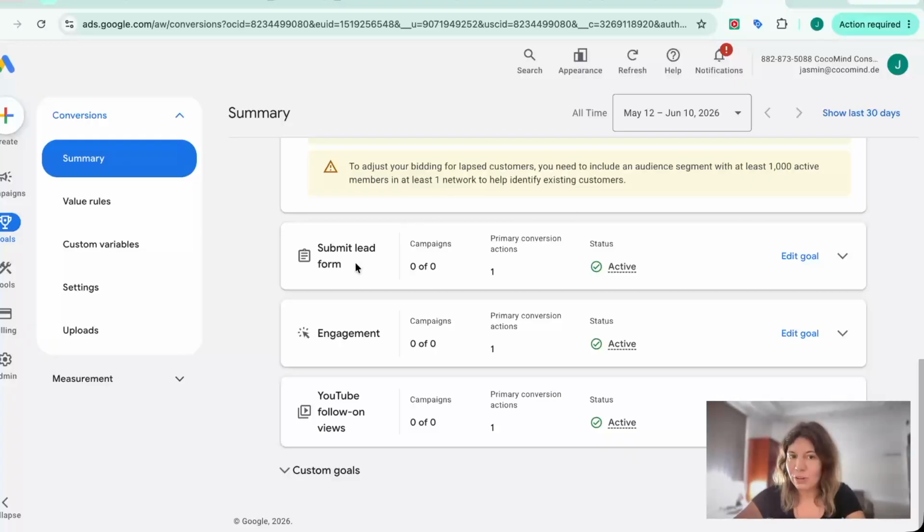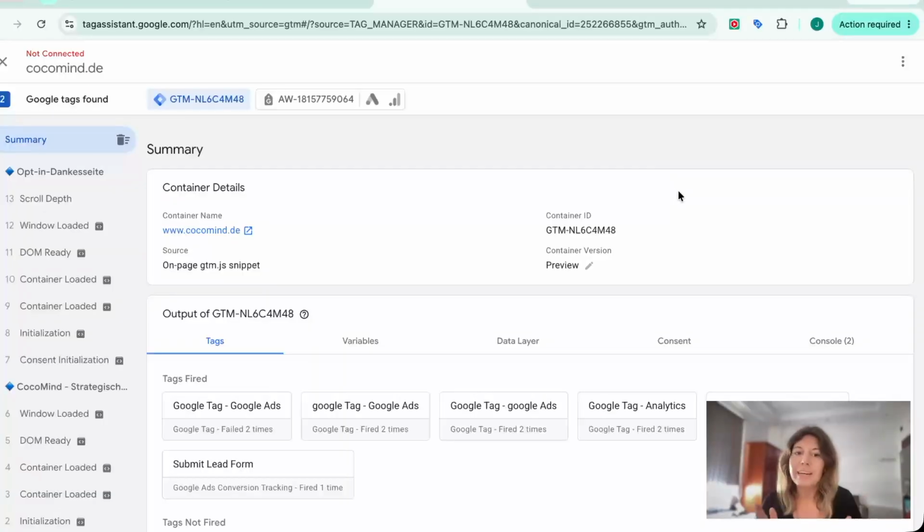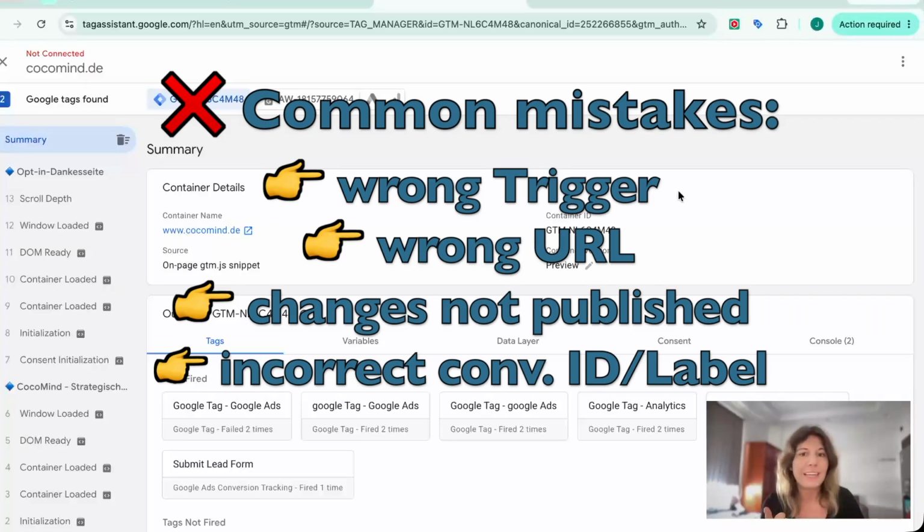So our conversion action, Submit Lead Form, is active. If the tag fires successfully, that's exactly what we want. But just in case the tag doesn't fire, check your trigger. You might have set a wrong trigger, or the wrong thank you page URL, or maybe you didn't publish your Google Tag Manager changes, or you maybe put in the incorrect conversion ID or the incorrect conversion label.